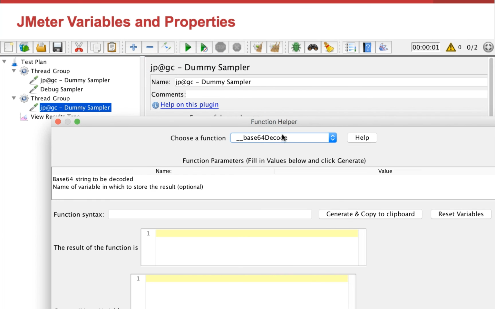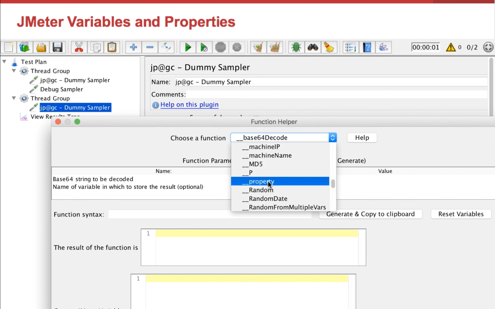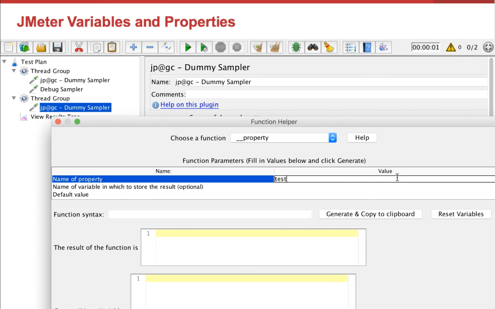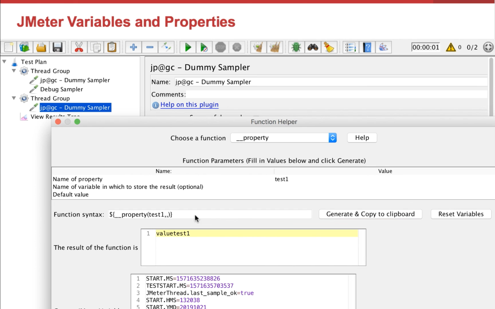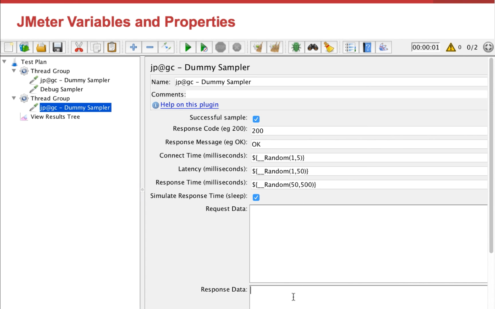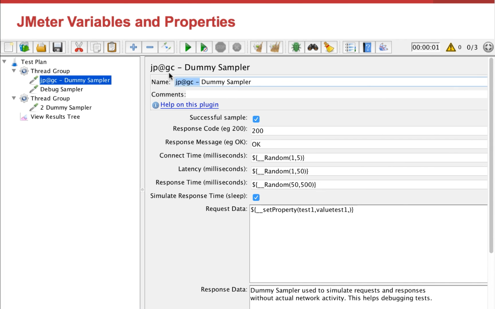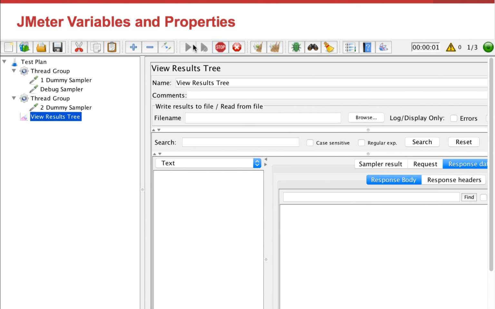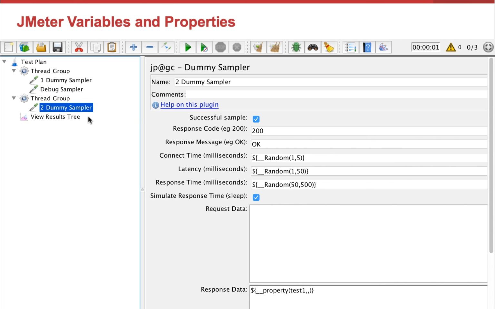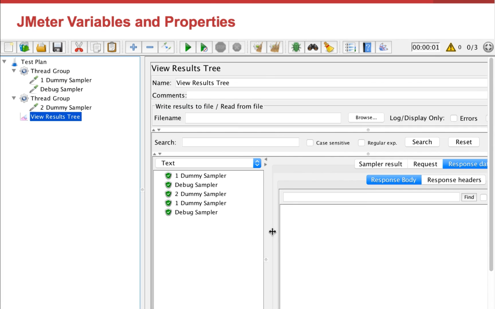So let's open the function again, and instead of using set property, I will now use this one to get the value. The name of the property was test1. So we can just get it, and we will obtain it in the response data. Before running this test again, I will change the names so that we can identify them: this is the first one and this is the second one. So now, let's run it. We will obtain in the response data of sampler 2 the value of the property that we set in sampler number 1. If we check the response data of dummy sampler 2, we are obtaining the value of the property with the name test1.